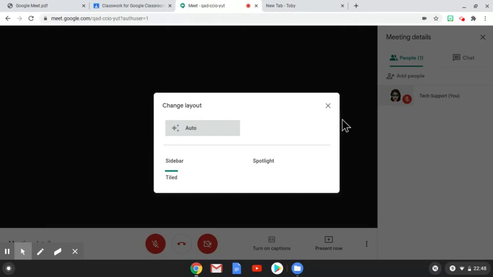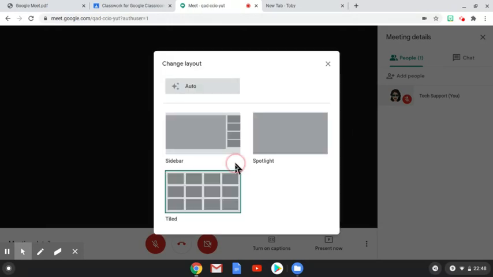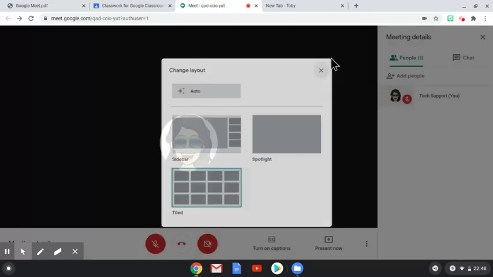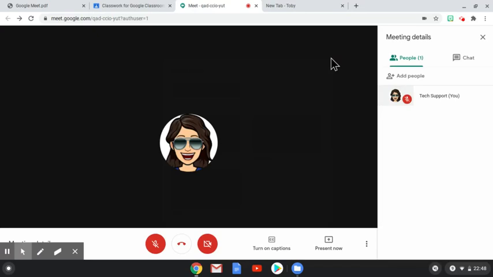I like to use the tiled one because then I can see everyone in the meeting. So I have tiled clicked, okay? You also can play with these other 2 options. Once you select it, you can just go ahead and close it out. I think Google Meet is really easy to use, and I love being able to put the link in Google Classroom. So go ahead and just end your call.